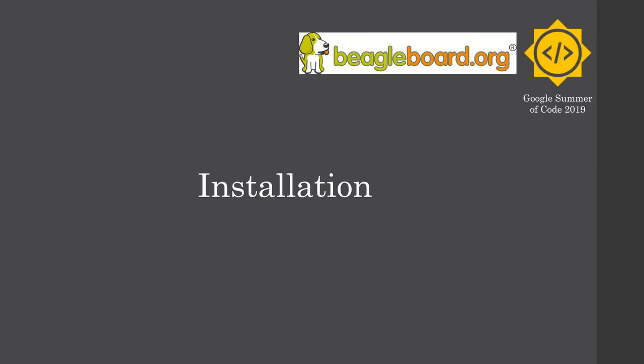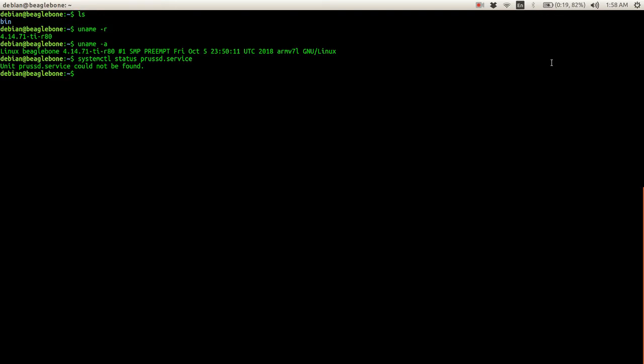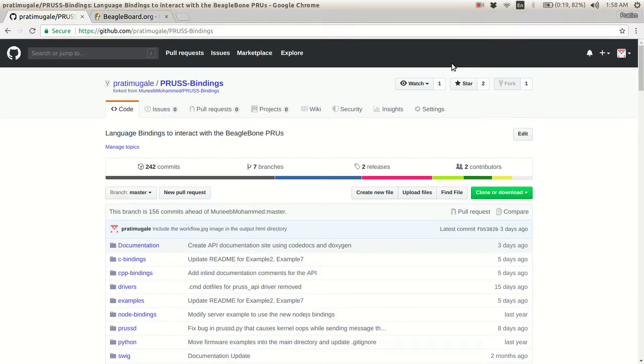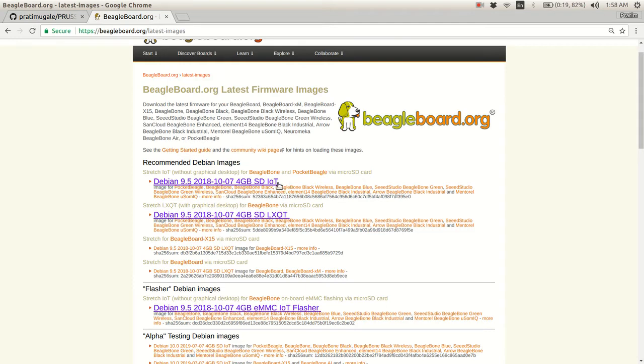Installation. Now I'll be showing how to install and use the API. The kernel version I'm using is 4.14.71, and I'm using a fresh Debian image to demonstrate the installation process. The image I'm using can be found on the BeagleBoard website. This is what I'm using.